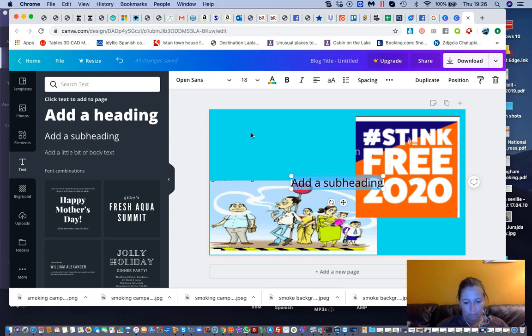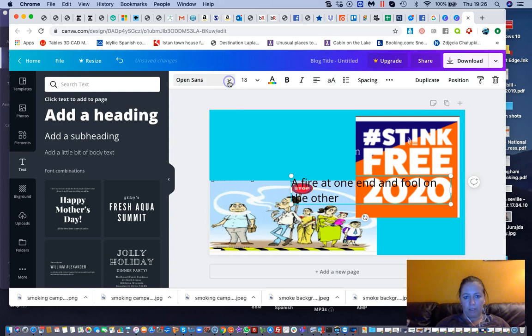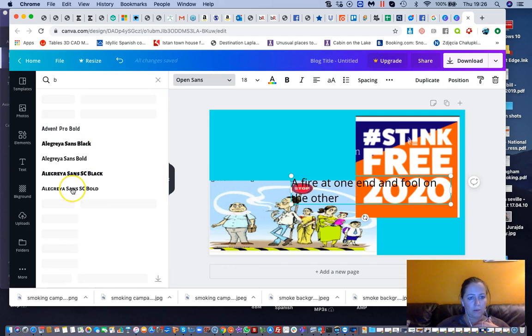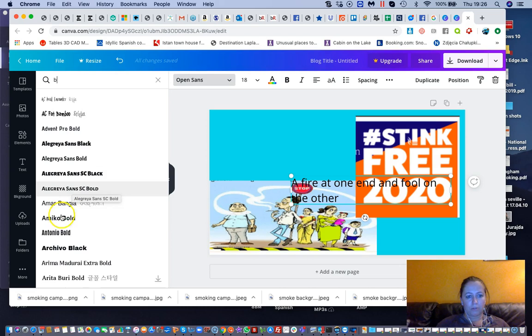Bear with me. A fire at one end and full at the other. When you go to text here, you can actually type in, let's see, B. Oh my god, this works super slow, but there we go.